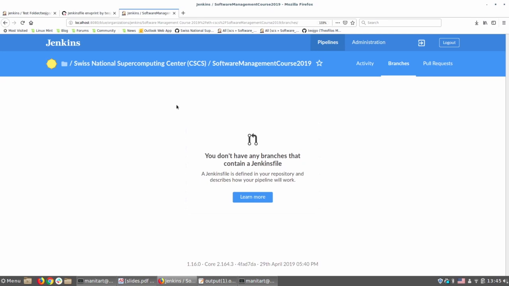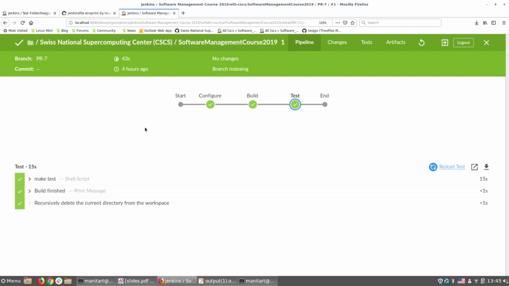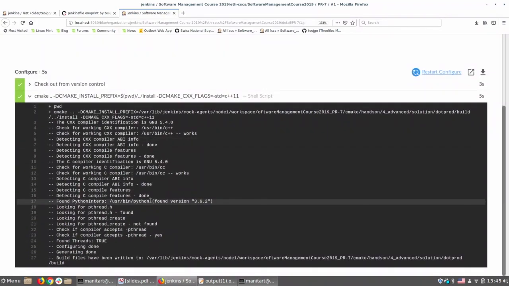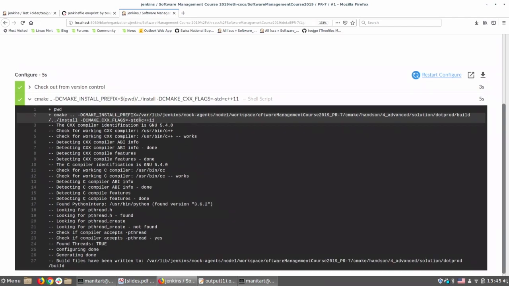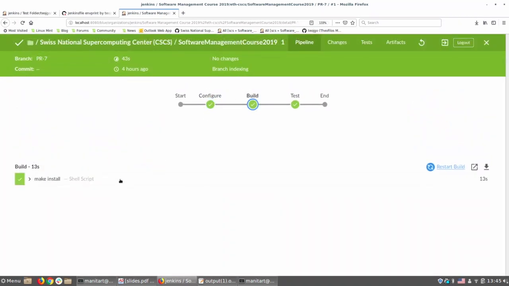more interesting. Go to pull requests. So here you see something with more steps, which basically is a configuration step, where I run CMake. This is the CMake that we do, with dash dash and all these flags. This is where the code is built, so it's make install.